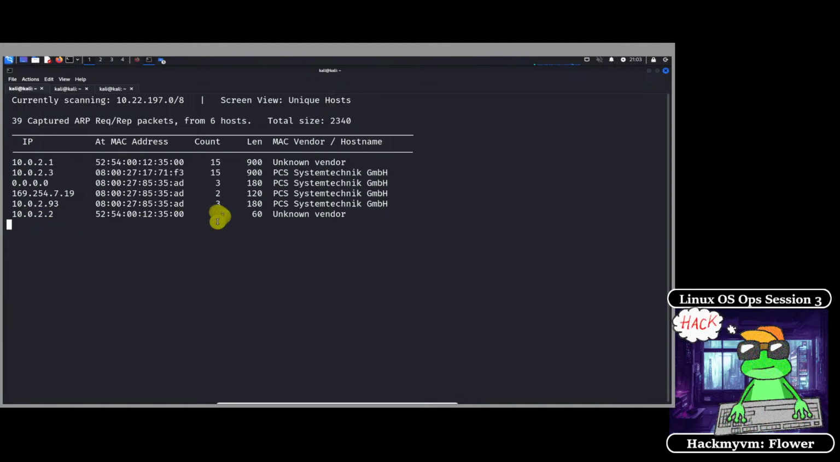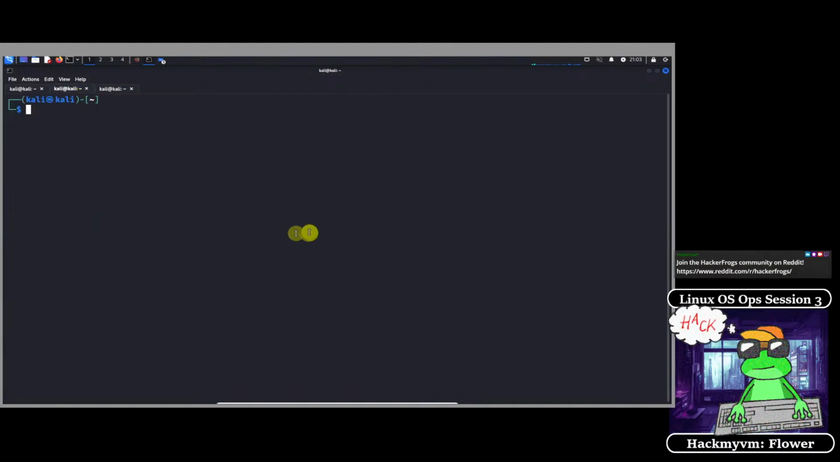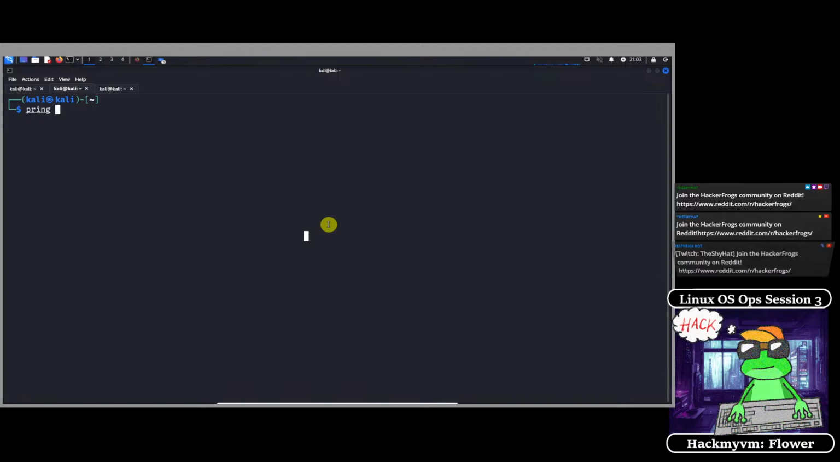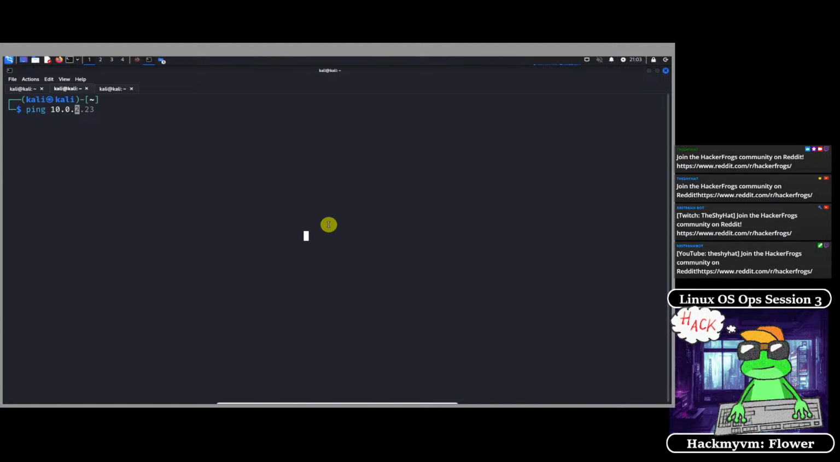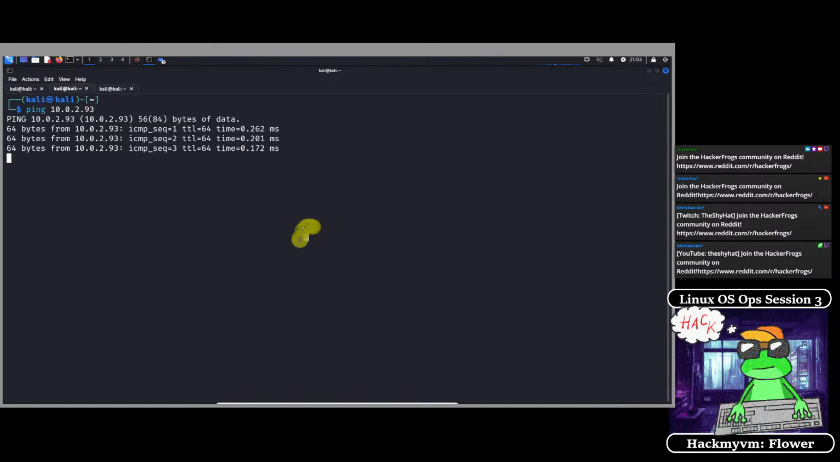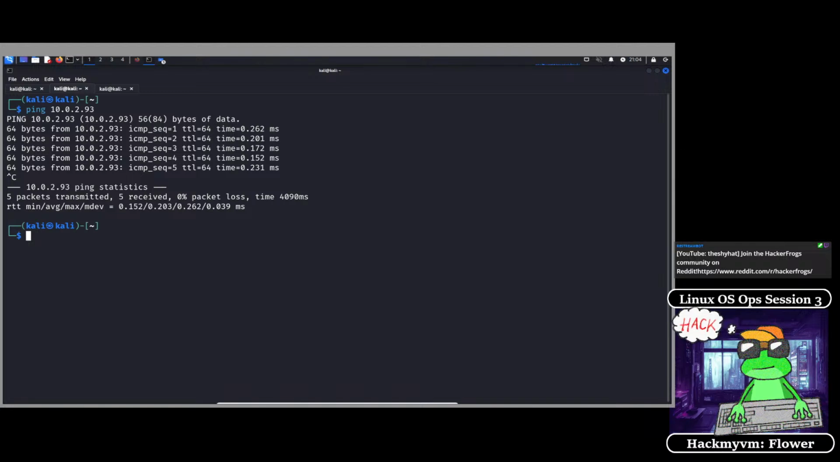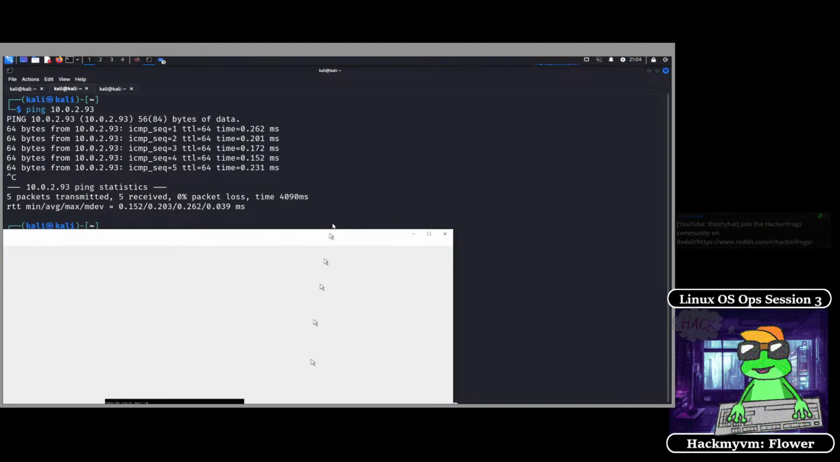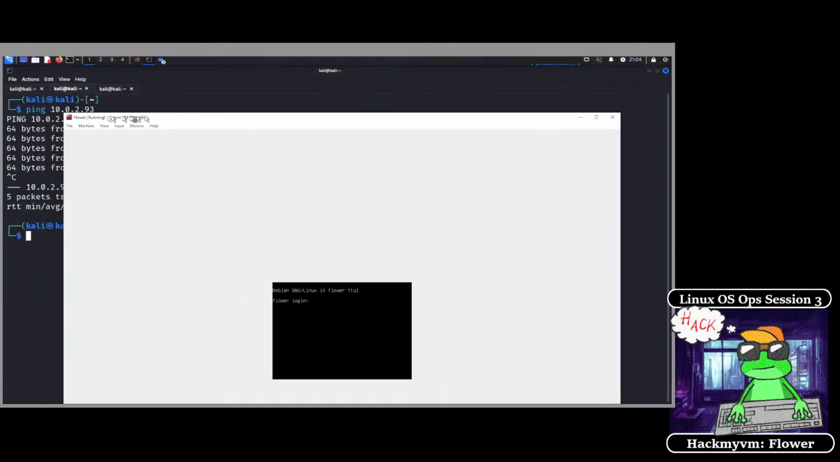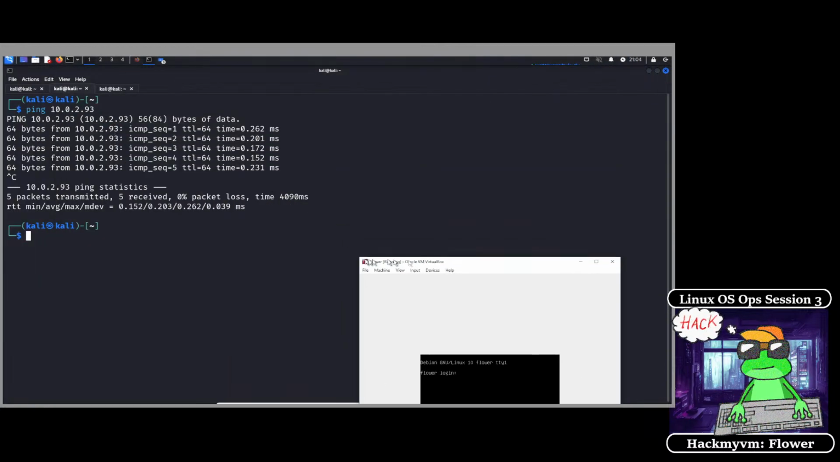Okay, so 10.0.2.93. Let's go over to another tab, and we can try pinging that machine. 10.0.2.93. Okay, so it seems that we have some sort of connection to this machine. This machine is actually running on my virtual machine network.